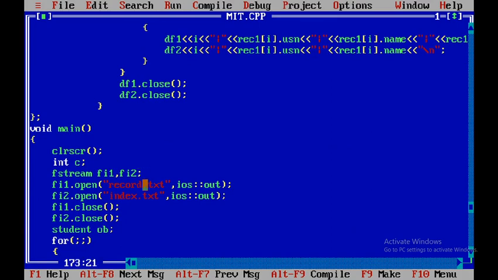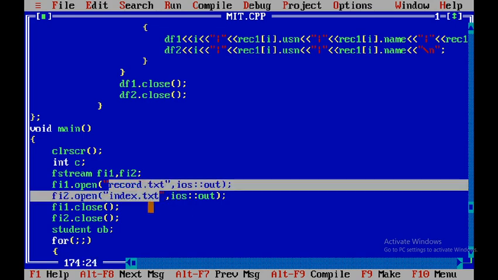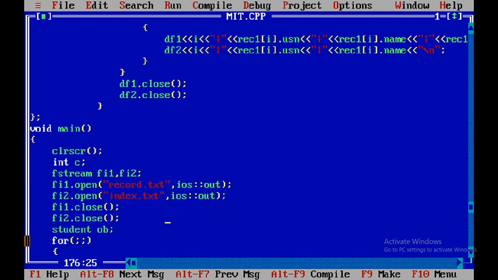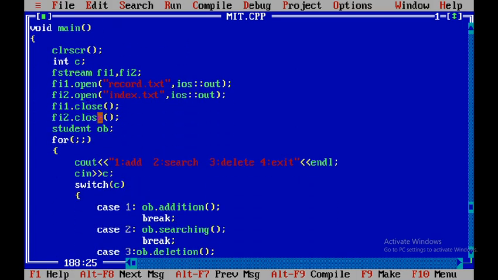Now I have opened two files, record.txt and index.txt. I open both files in write mode and close them. Why am I doing this? As I said in every program, just to flush away the previously existing contents on your records. Which records? Both the index record as well as the data record. Now I am creating a student object.